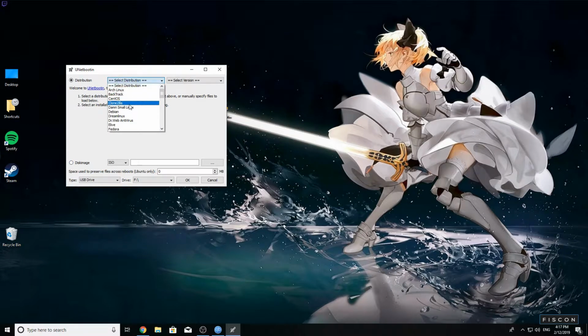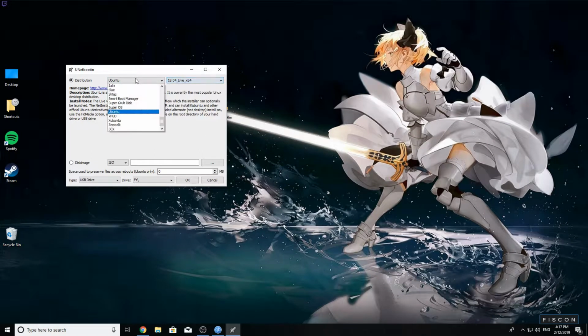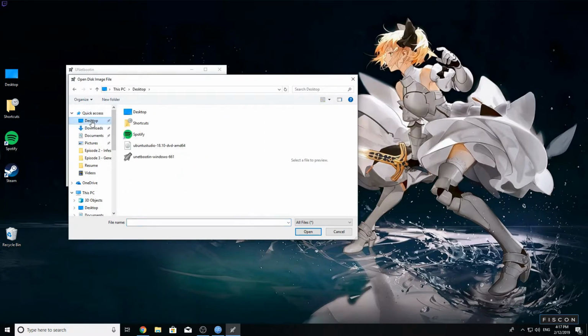I haven't messed with any of this, but it looks like you can install any of these prefabricated. Like, if we go down to Ubuntu, we can select a version, so that's pretty neat. It's got it all preset up there. Unfortunately, Studio isn't available there, so we have to do it from disk image anyways, but that doesn't matter. Still pretty easy to do.